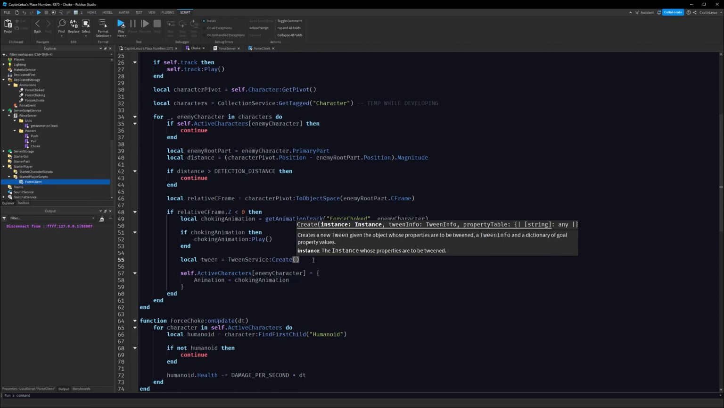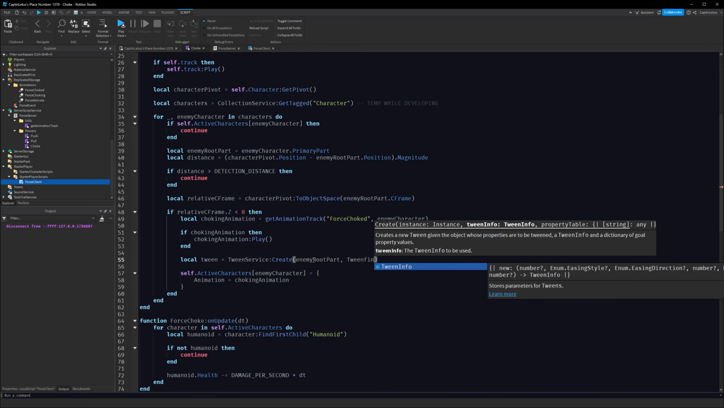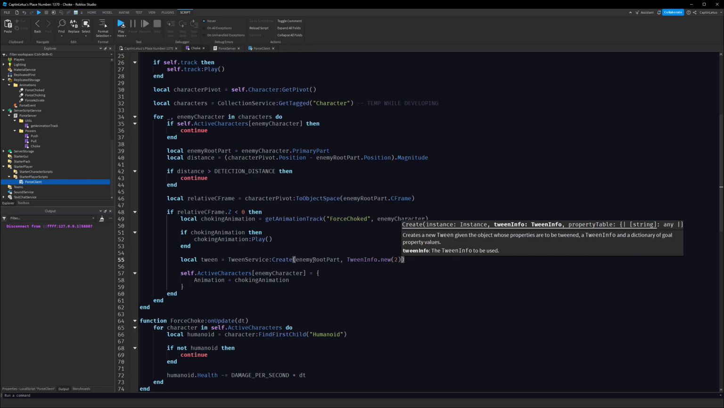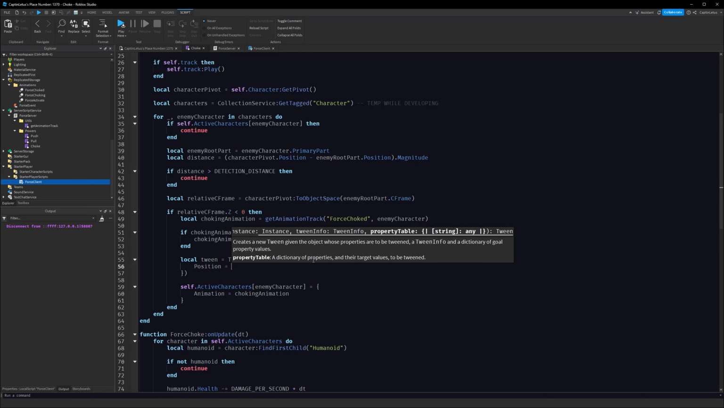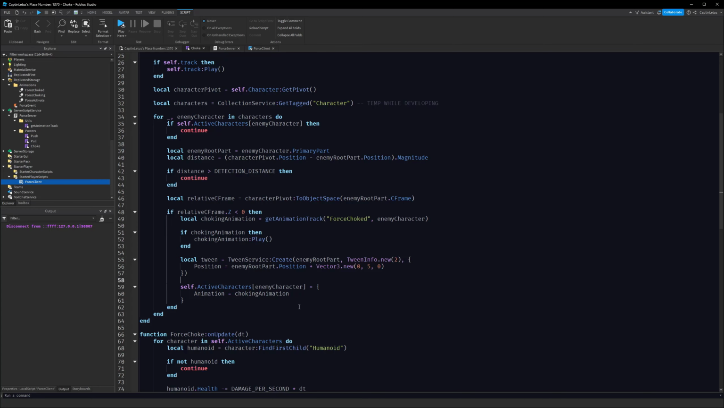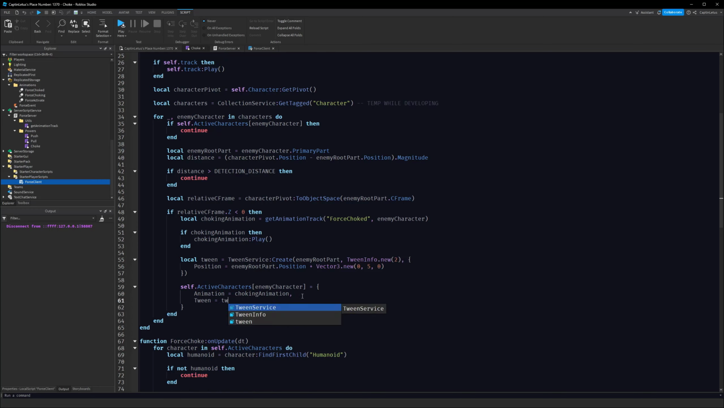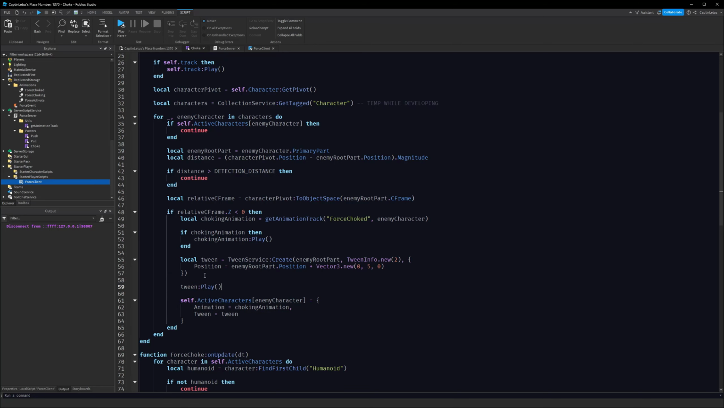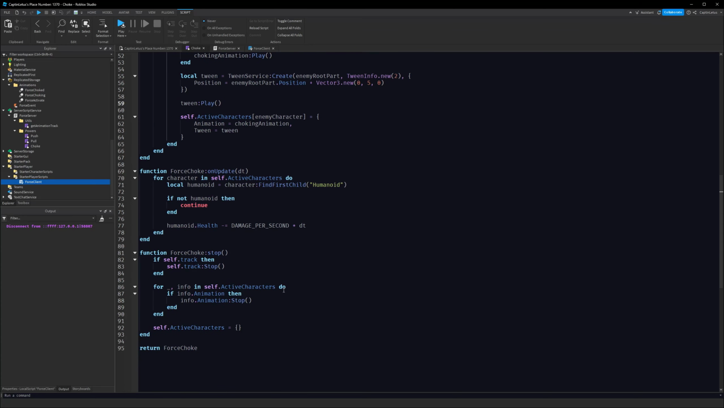And then here for our tween, we can do enemy root part, tween info dot new 2. And then we can set the position to be the enemy root part dot position plus vector 3 dot new 0, 5, 0. We're going to pass the tween into our cleanup table, and we're going to run our tween. So we can do tween play. Basically this is just going to elevate our character over the course of 2 seconds, 5 studs above their current position.